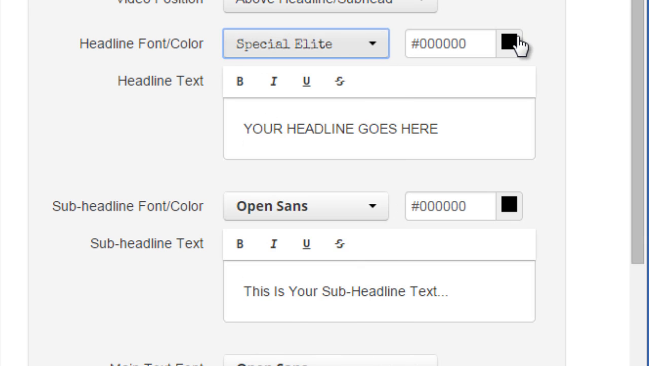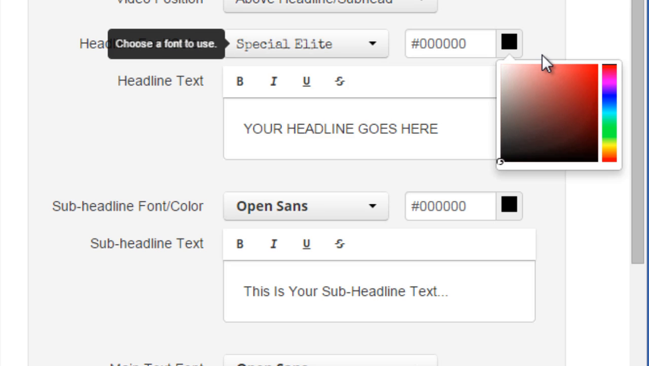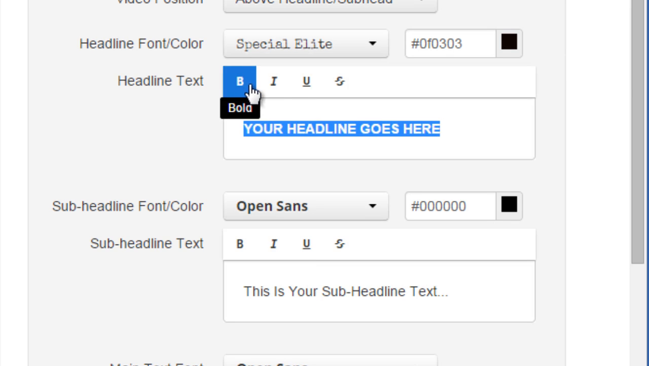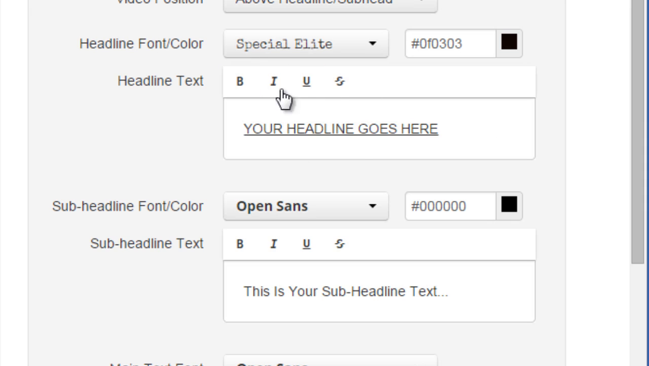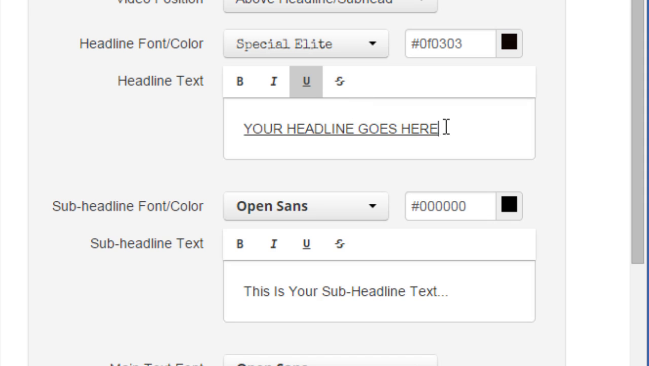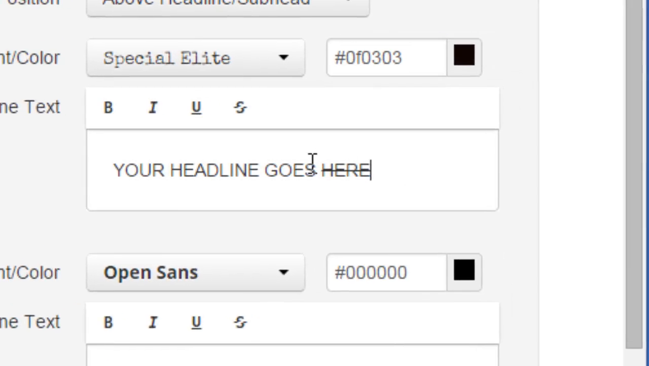And you can also change the font color. So currently it is black by default, but we can always change that to something else. And then of course you can enter your headline here. If you highlight it, you can bold it, you can italicize it, and you can underline it. And if you ever want to do anything like a strike through, you can select the text. Let's say for example here, and if you click on this, you'll see that there's a strike through that word.